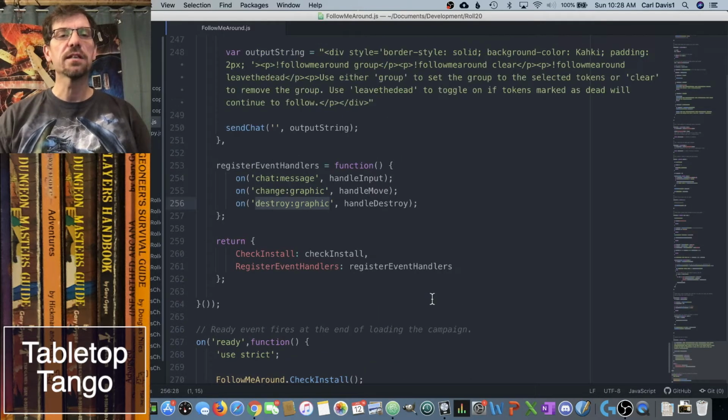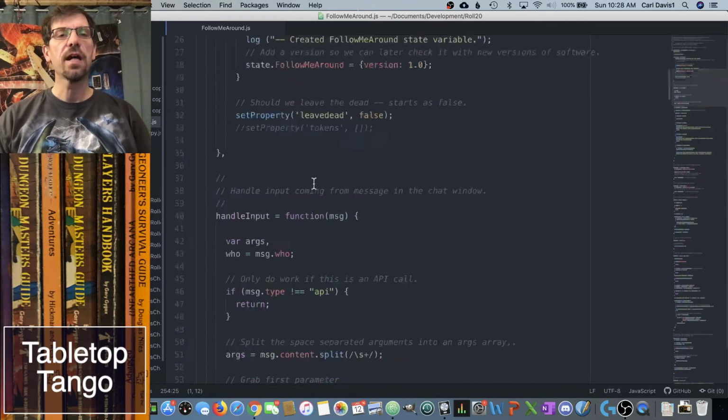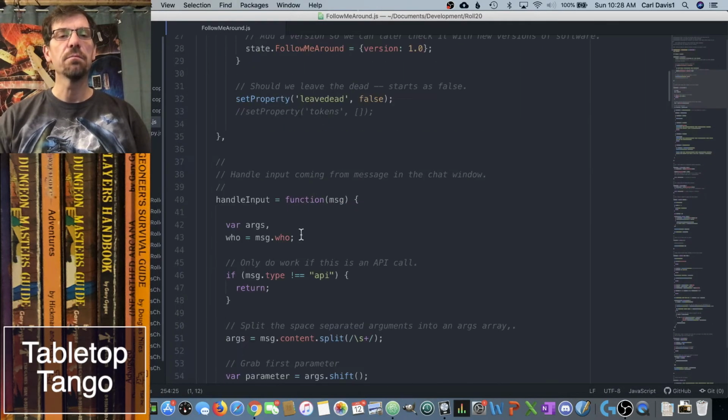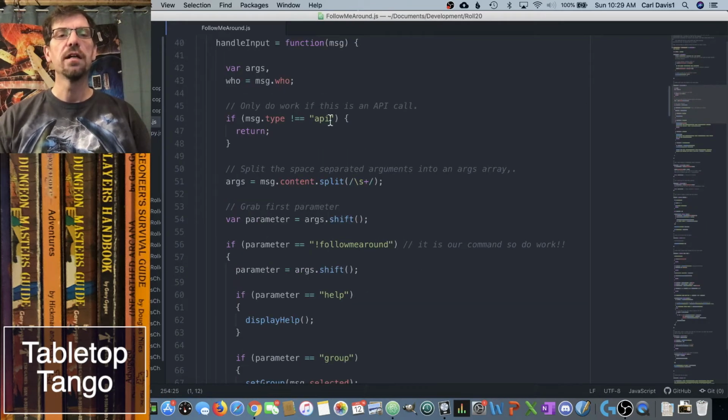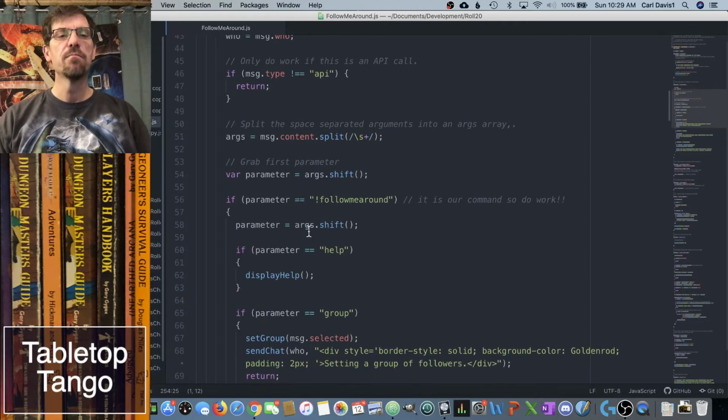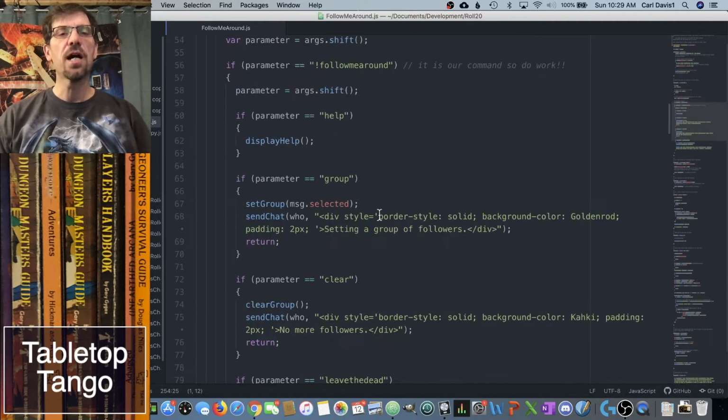So let's take a look at this script and what it does. When we get a chat message, as we did in our event, we're going to have our handle input, and it's just like before. Is it an API command? If so, we can do some work. We split on spaces and get our parameter. If it's !follow-me, again with the exclamation point, got to keep checking that, we're going to do our work.